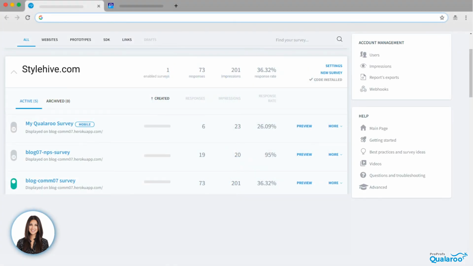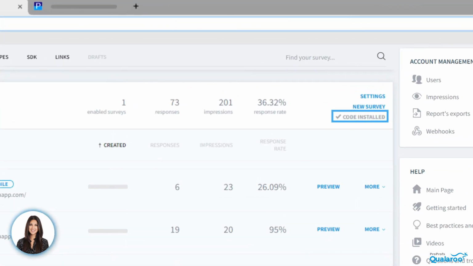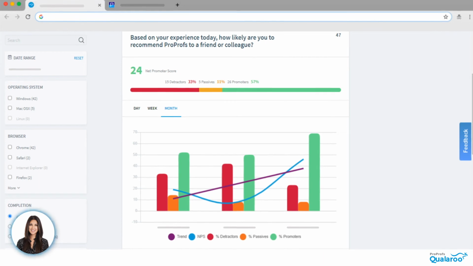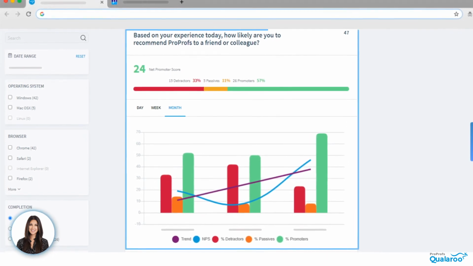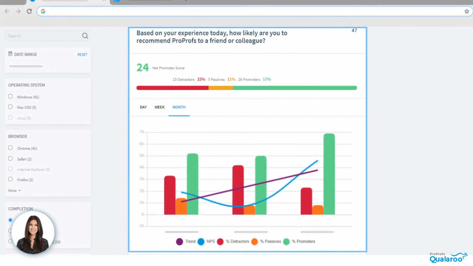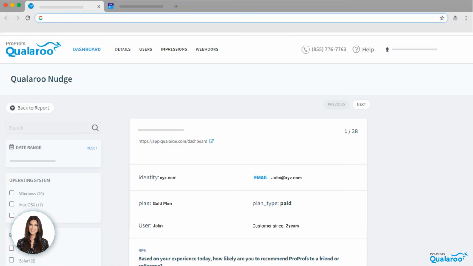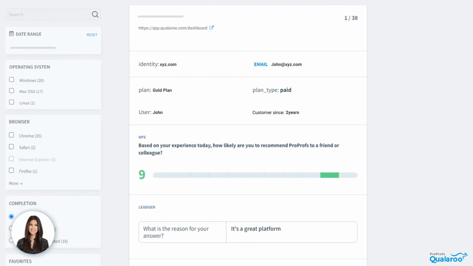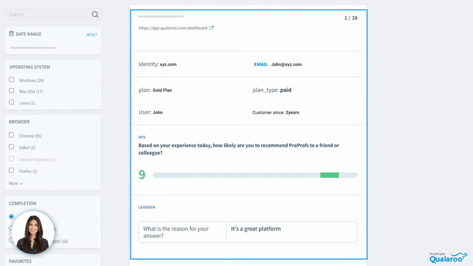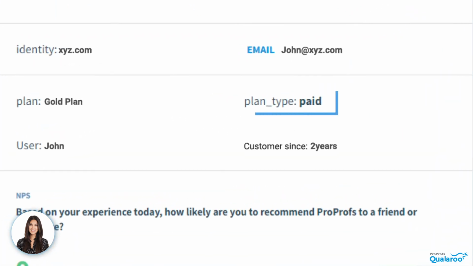Also, once the Qualaroo script is enabled, you can launch new surveys anytime for any section or set of users without bothering your developers. In the Report section, you can track survey performance metrics and monitor the NPS score with time to get real-time updates. You can also view individual responses and respondents' metadata. You can also view any additional data that your app or website passed in, such as customer type, name, email, phone, purchase history, and more.